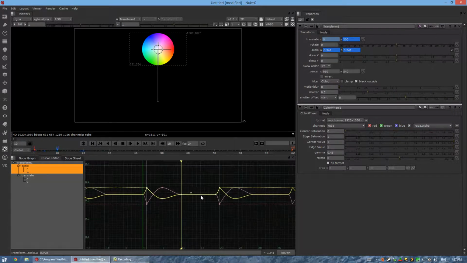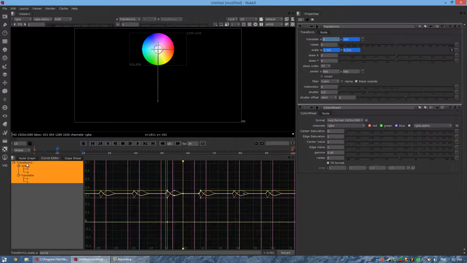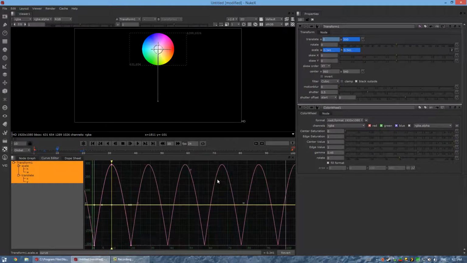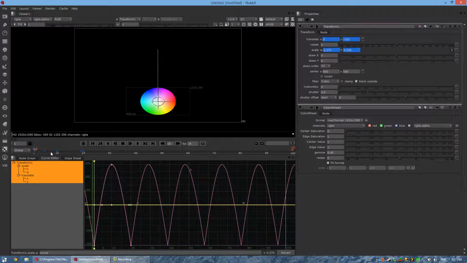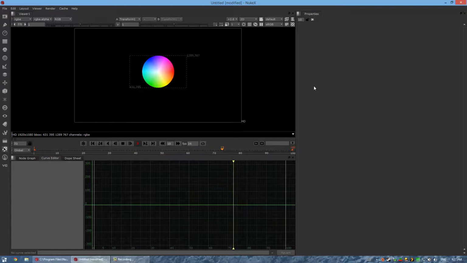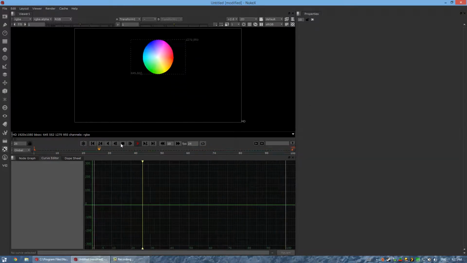And there we go. Now you can see that it automatically loops this animation for us. And if we hit play now, you get a nice bouncing ball. So that looks pretty cool.